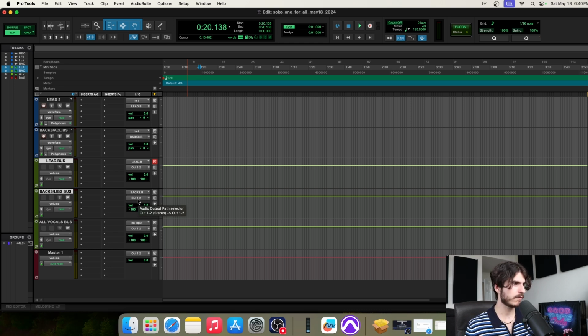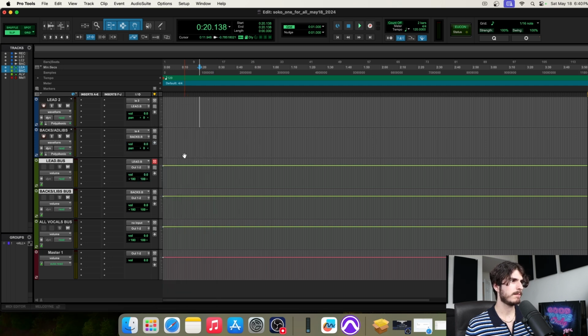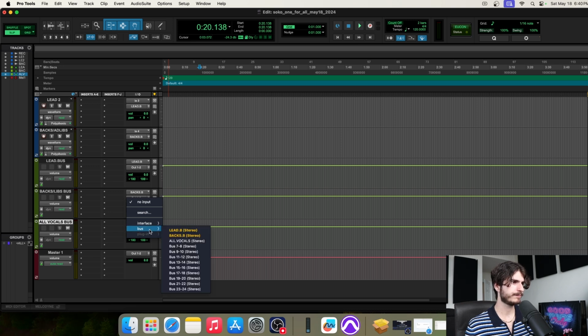So just like how we did before, we're going to go down to the output of the lead bus, we're going to go down to bus. But before we do this, we need to go down to the all vocals bus and give it a number, give it a name, just like how we did for the other 2 buses above. So we're going to click on input. We're going to go down to bus.